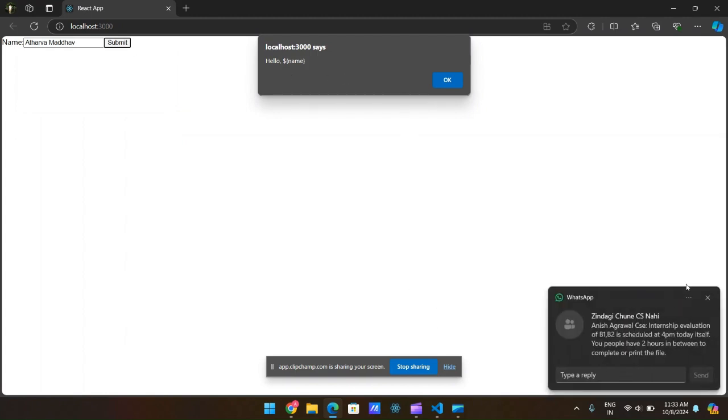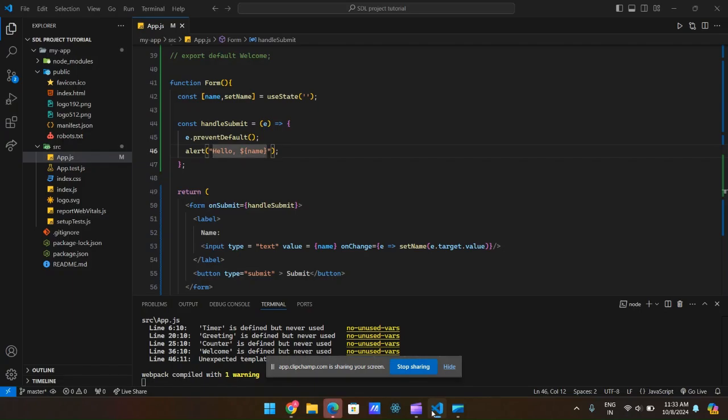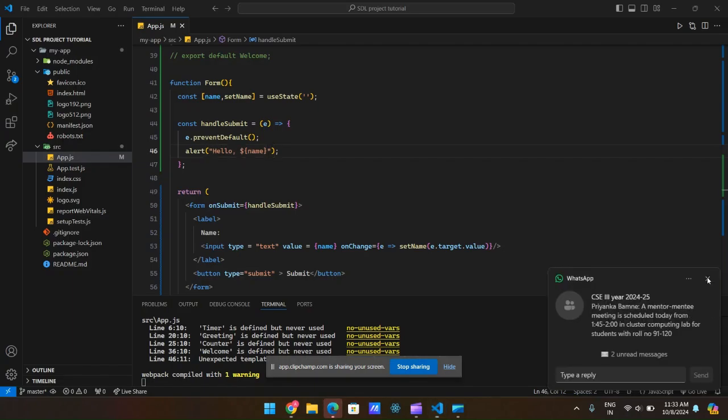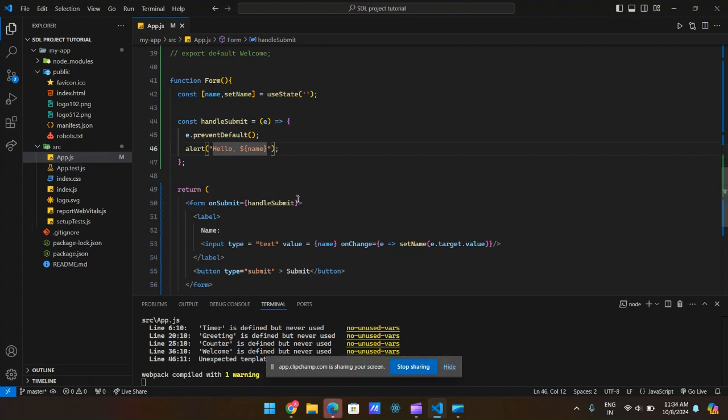I'm not getting what is coming. I would go through once. Actually, what's the error? I am not getting it. It should display the name I have submitted, but why is it not displaying? I would go through it once.